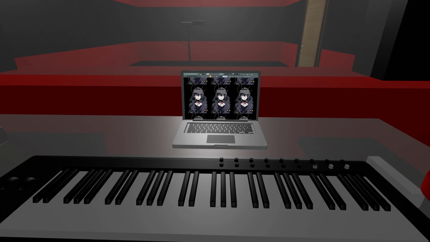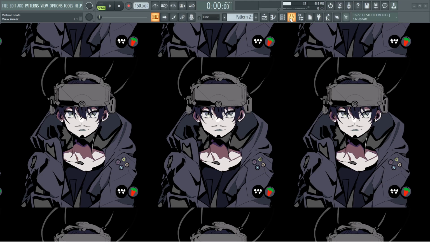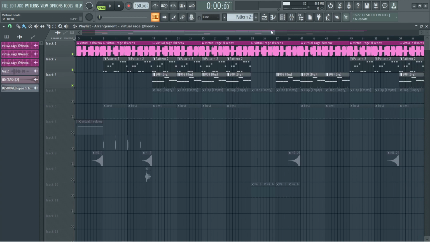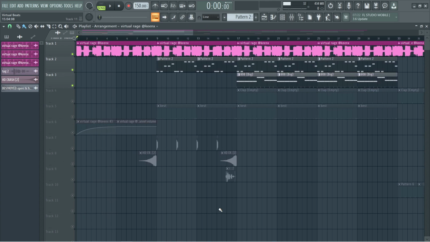But we're gonna get into it. So the first thing you need when you're making hyperpop is you need a good melody. So you can either sample it or you can play the melody. So I will be doing both. For the main melody, it's gonna be a sample that I got. And for the second melody, the counter melody, it's gonna be something that I created originally.